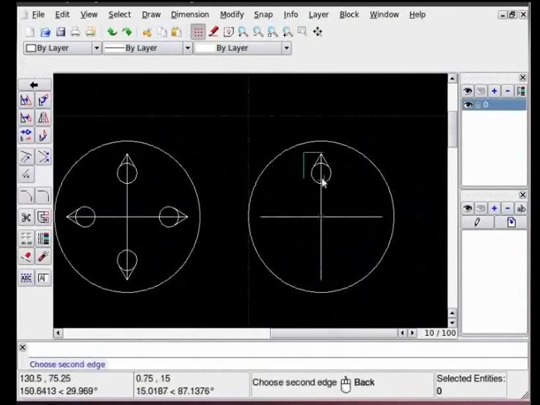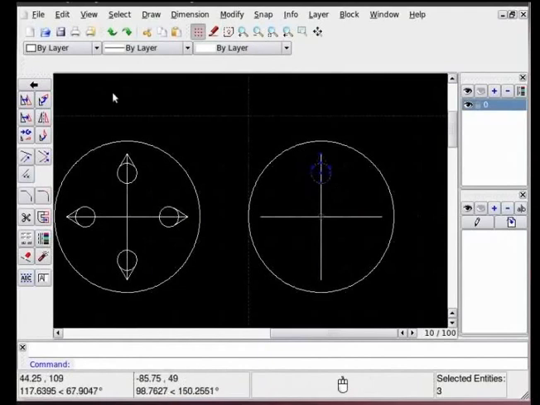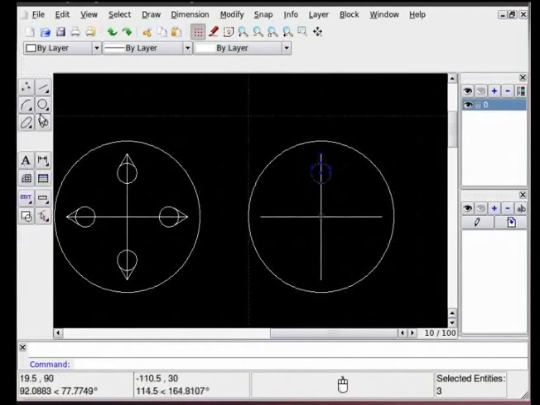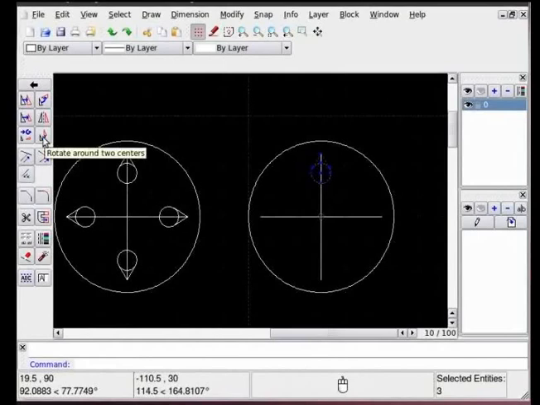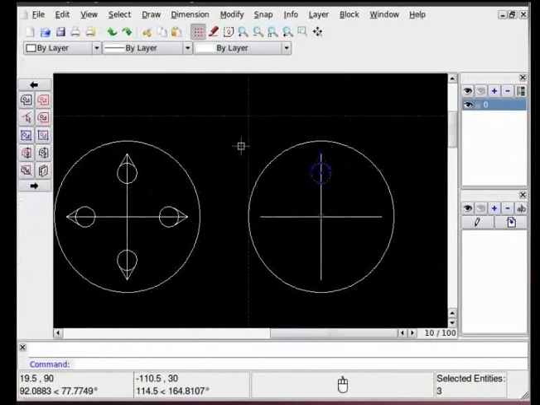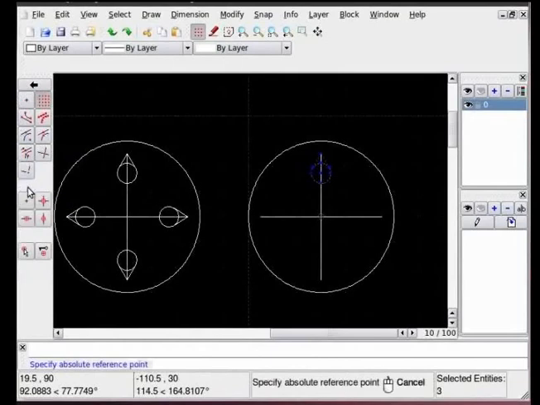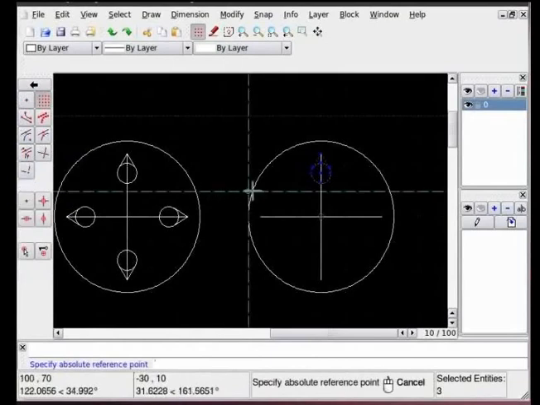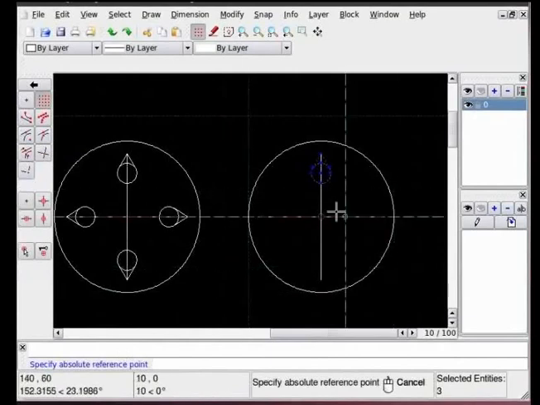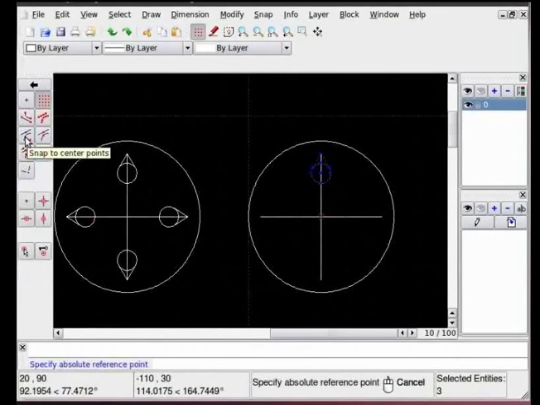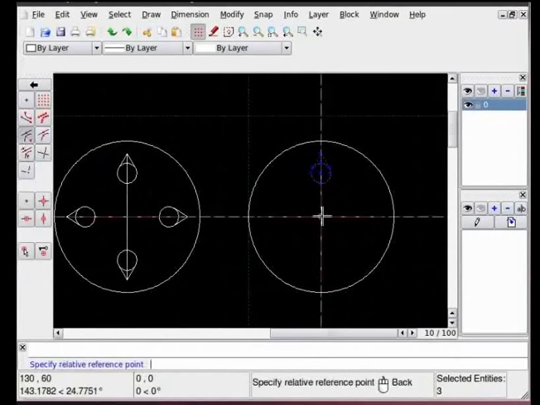First select this object, and now we will select rotate to. We can also select it from toolbar, edit, and icon over here. Okay, object is selected already, so we will click on this arrow to continue. Next, the relative reference point. First the absolute reference point, which will be center of this bigger circle. So from snapping option, click on center point, and here. Next will be relative reference point, which will be center of this smaller circle.